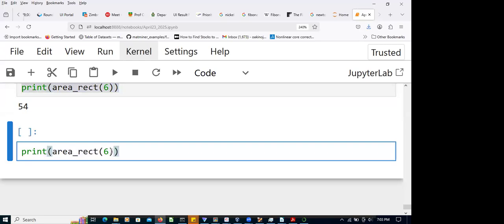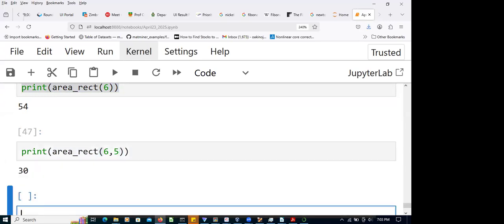If I do the same thing and I put 6 and I put 5, now it will not use the default value because I put exactly what it should use. So I do this and it prints exactly 30. Okay. So this is one interesting thing about using default values.